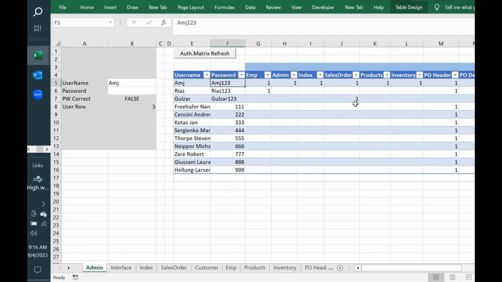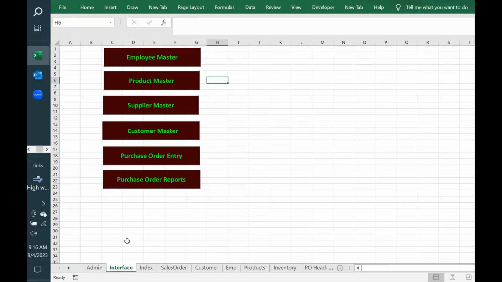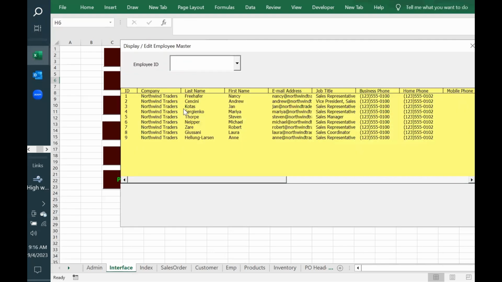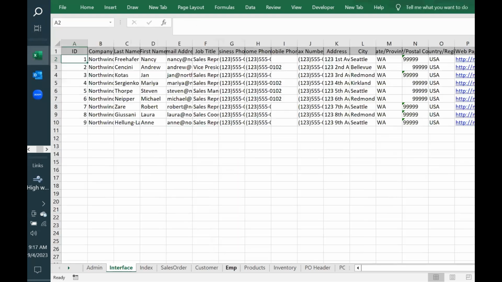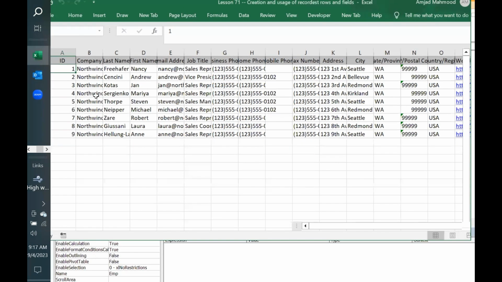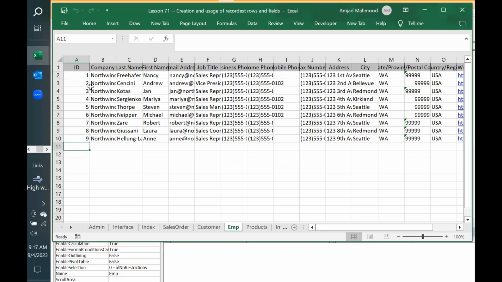The system is governed with this authorization matrix, and this is the menu interface. When you click on the employee master, it is linked with the employee, if you have the permission. Of course, AMJ has the full permission, so it will allow you to see the employee code. It is currently taking the data from the sheet. But since we have now established a SQL connection, we will show you how to pick the data not from the sheet, but from the database. So that's a new area.